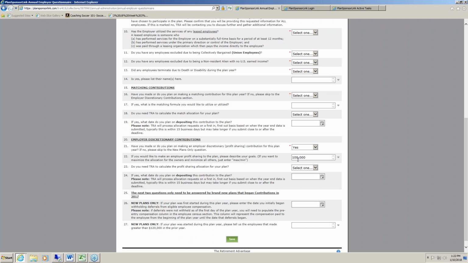And what TRA will do with that dollar amount is figure out who's to get what from that $100,000 pool of assets. And we'll allocate it based on the method described in your plan document, whether it's pro rata, meaning an equal portion to everybody, or if you have other profit sharing allocation formulas available, new comparability, age weighted, Social Security integrated, just depending on your plan document, will let us know how we need to go about allocating that money.